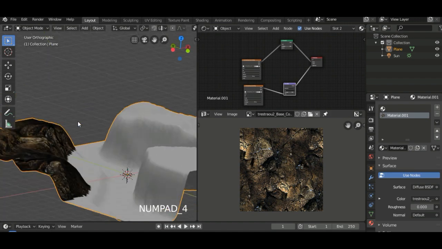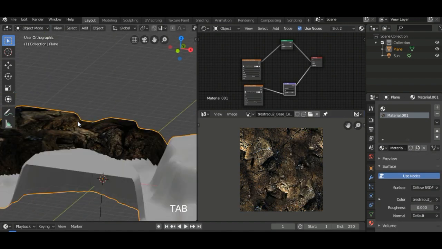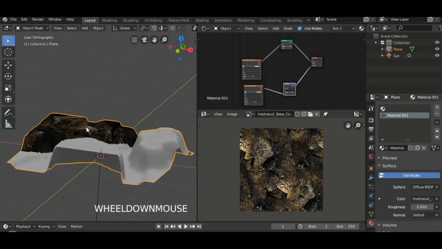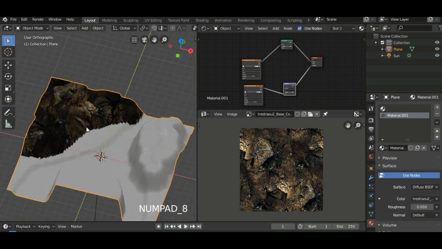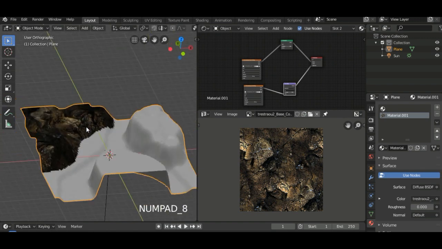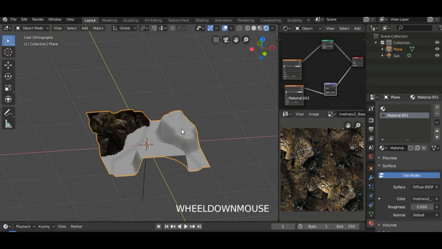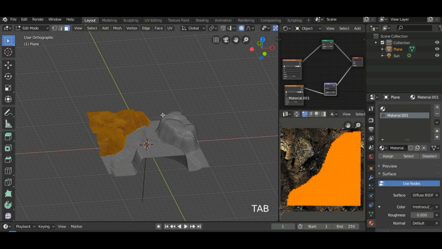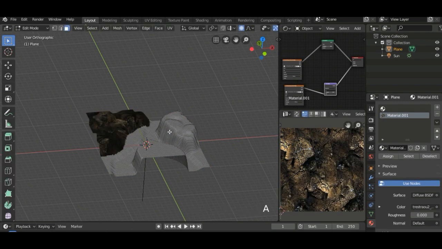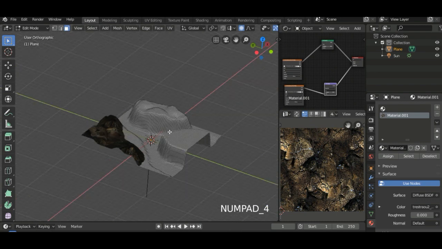Okay, so we are done with this. The first mountain is UV unwrapped and textured and looks good. Really does look good. Now let's get over with the second one. Let's take it a little at a side, and let's get back into the edit mode by hitting Tab. Okay, let's get over with the second one.